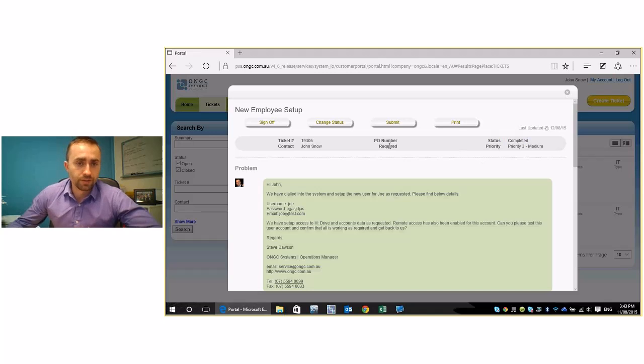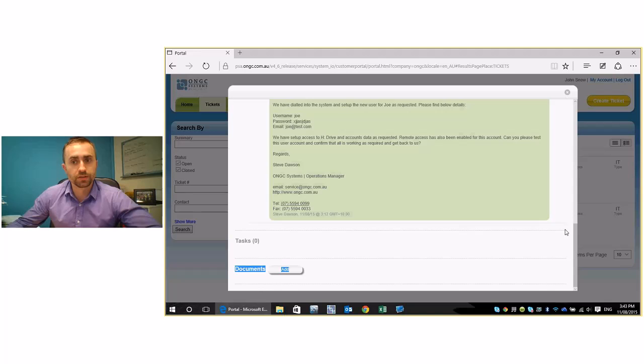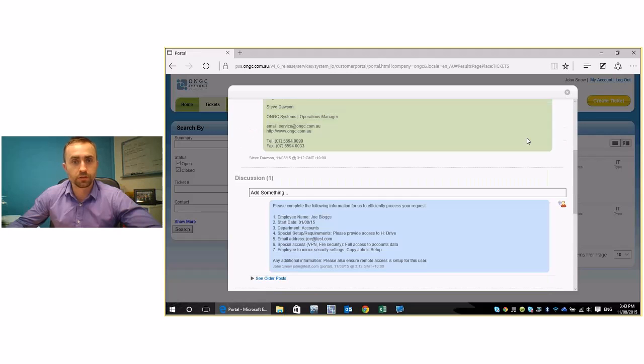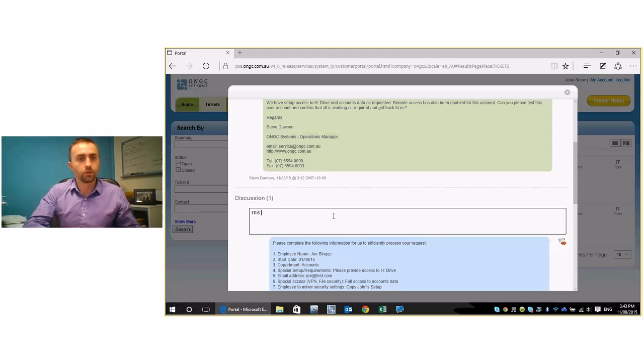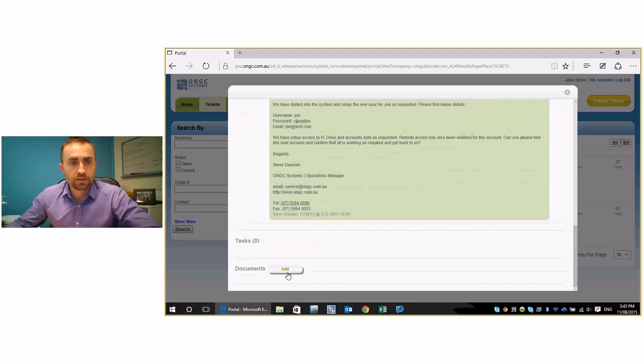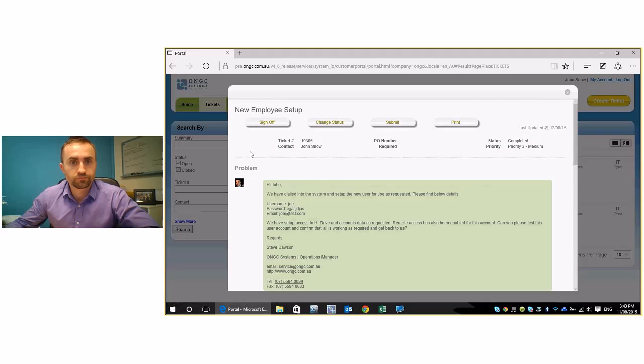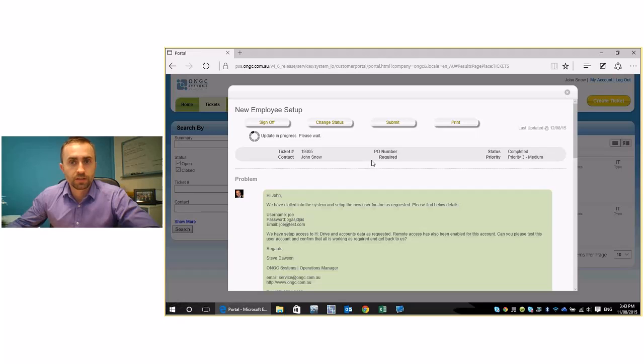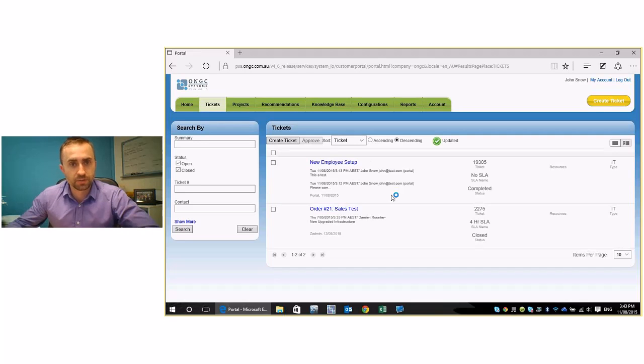If you do find, however, that a ticket's been closed, either by ourselves or yourself, then the ticket can be reopened and further work can be added. You can also add additional notes to the service ticket just by clicking on add something here and saying what you would like to say, and then clicking on submit at the top. That'll update the ticket, and if you do mark it as reopened, we actually get an alert to say that the ticket has been reopened. You can see here that's now gone through.